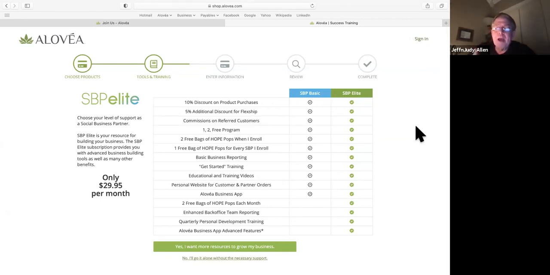Basically, your standard back office gives you many options to look at your business and other things. But also, with each registration as a social business partner, you're receiving two bags of Hope Pops, which is the equivalent of about $40. So that being said, just being in your basic system, which is free to you every single month, you're getting the majority of things. As an SBP Elite, you're getting an additional two bags of Hope Pops every single month, which is basically replenishing the cost that you actually pay for it. It also gives you the enhanced back office reporting. And as you move forward, you may find reports that you're unable to look at simply because you're not part of the SBP Elite program.